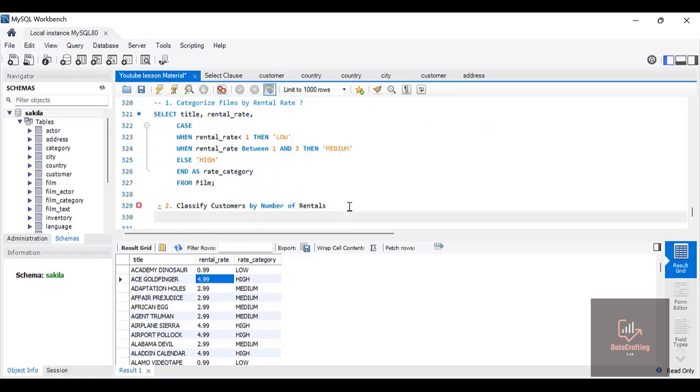Now, let's solve this. This question says classify customers by number of rentals. What this question is actually talking about is that we should group customers into, let's say, inactive, regular, and frequent. That's the case of this.